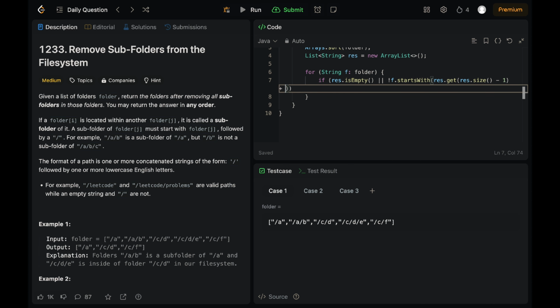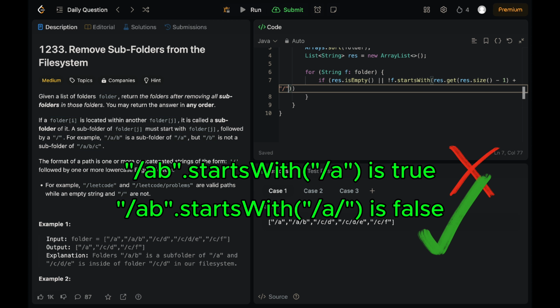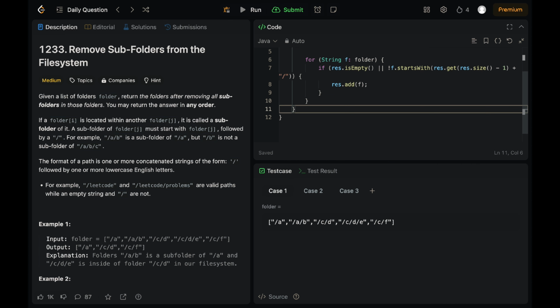To ensure that we correctly match the prefix of a folder, it is important to append / to the parent folder path before using it with the starts with check. This prevents incorrect matches with similarly named folders. For example, while checking if /ab is a subfolder of /a, if we check without /, it may look like /a is the parent of /ab, which is not correct. So while checking for the prefix, we should add a / to the parent folder. And once we are done with this loop, we can return result as our answer.